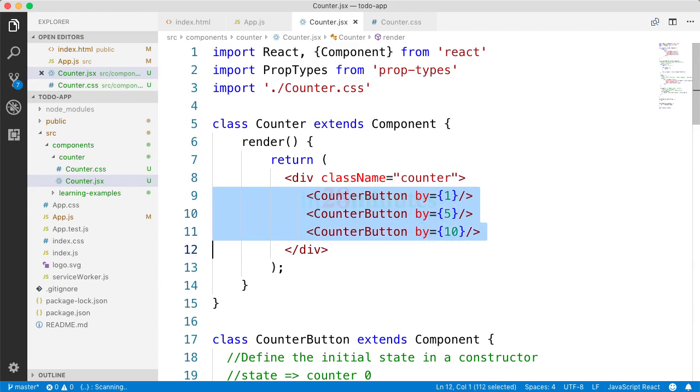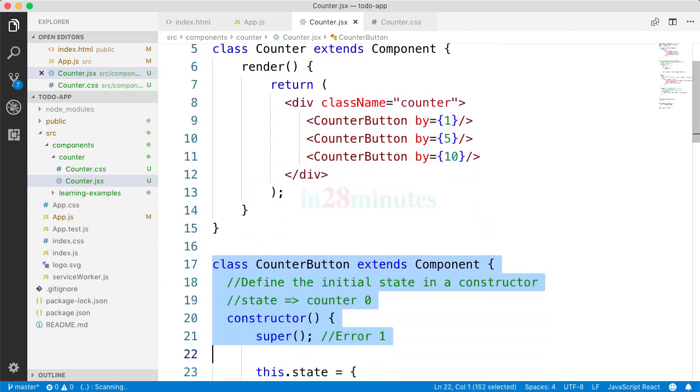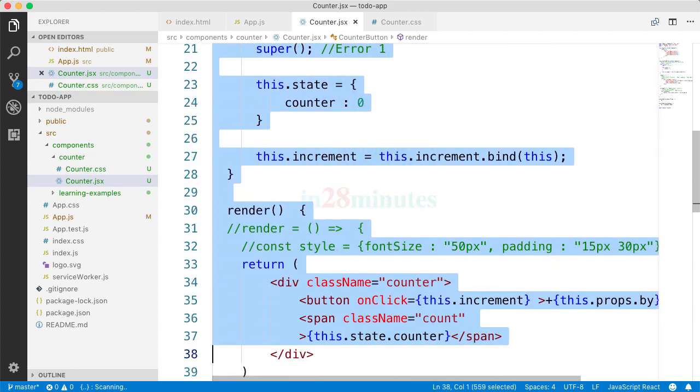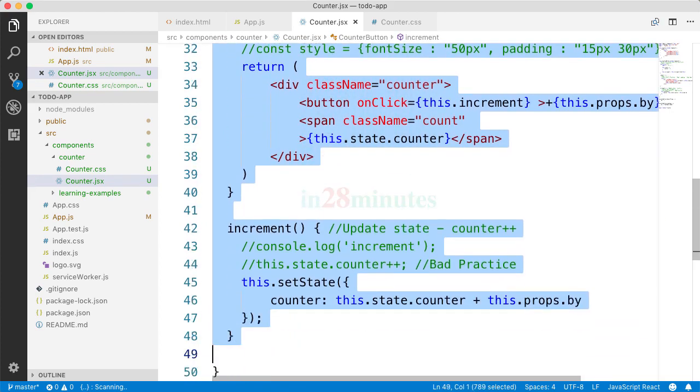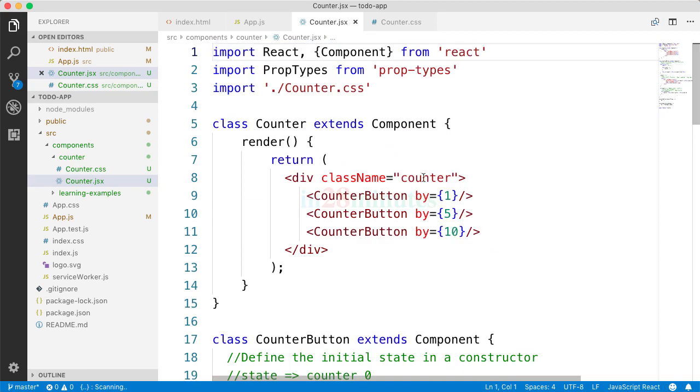One of the things that you can do as an exercise is actually refactor the counter button out into a class of its own, so into a module of its own. But for now, I'll leave it as it is, and in the next steps, let's start actually moving the state from the counter button to the counter. Let's see what are the challenges we would face while doing that.